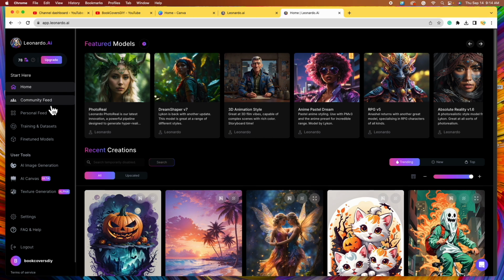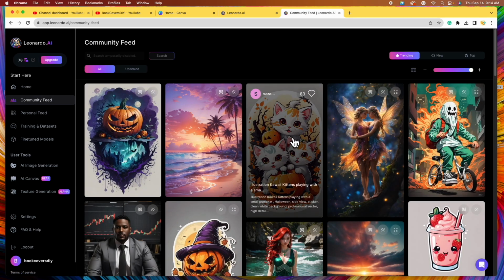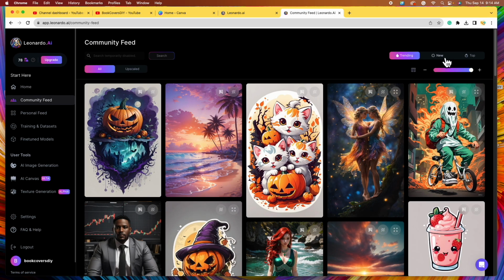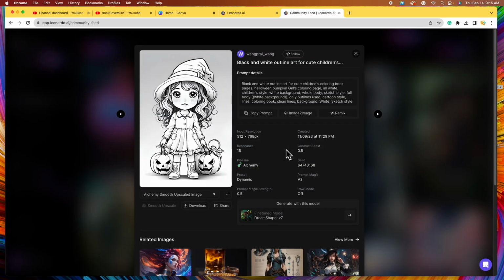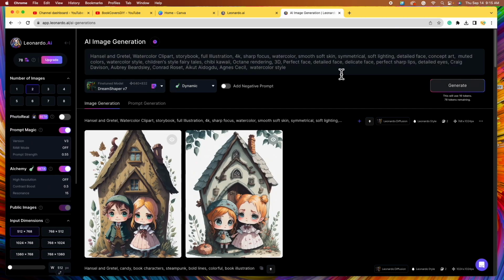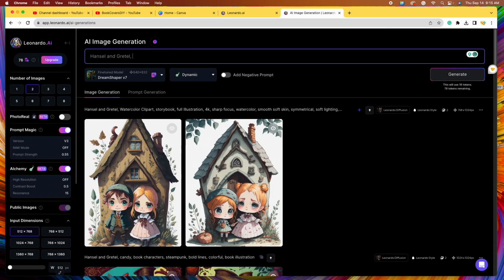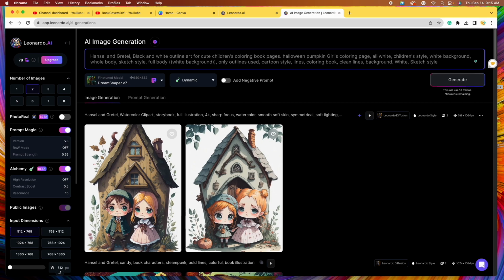It's over here. You just go to the home and then community feed. You can go through the trending, new, or the top designs. Let's just do that. Let's click on this one. I'm going to copy the prompt. They use Dream Shaper. Let's generate with this model. We're just going to click the arrow. And now let's change this. I'm going to delete everything except Hansel and Gretel. Copy, paste. I don't want Halloween or Pumpkin Girls.